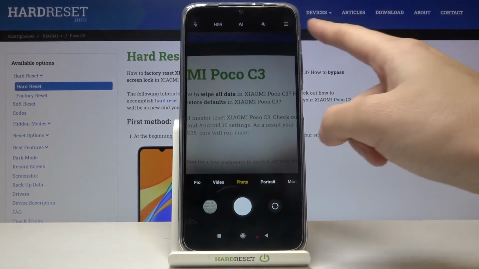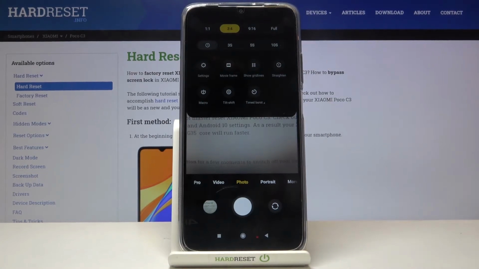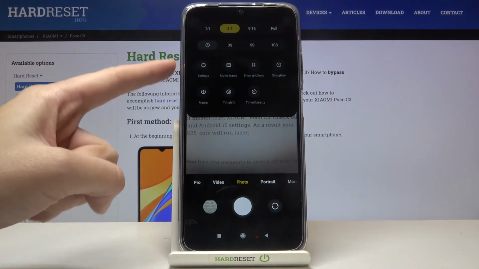From here let's go to the right corner to this button. When we tap on it we get access to more options about the camera we can manage. Now let's move to the left to this button.